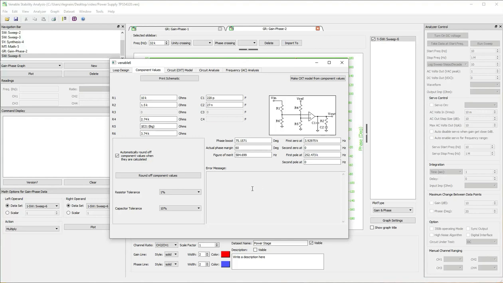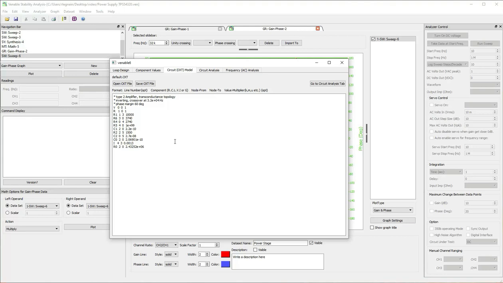Here we have the synthesized feedback circuit schematic and component values. The component tolerance and value rounding can be selected here. The schematic can be printed from this tab as well. The user can change the values of the components and see the effect in simulation. Clicking the Make Circuit Model from the Component Values button takes us to the next tab, Circuit Model, where we have the Venable Spice-like model. We can open a saved circuit file for editing or save the current file for future use.